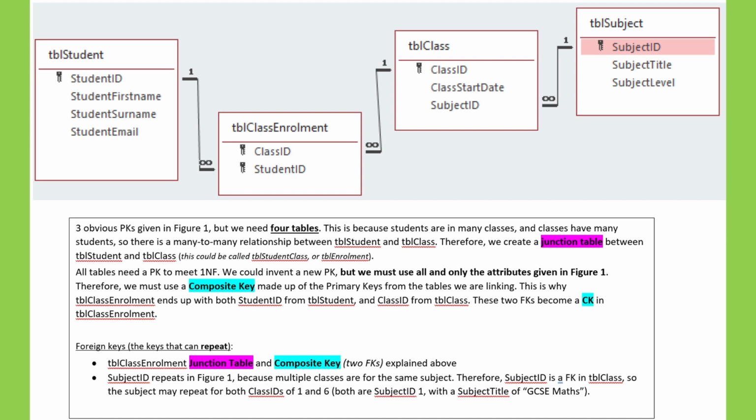Each student can be in more than one class and each class has more than one student. So there is a many-to-many relationship between student and class. Therefore, we make the junction table, and we could call that table student class, table class enrollment. The exam board answer calls it table class enrollment, but you can call it table student class, that is fine. All tables need a PK to meet first normal form. We could invent a new primary key, but if we did that, we'd lose marks because we must use all and only the attributes given in figure 1.